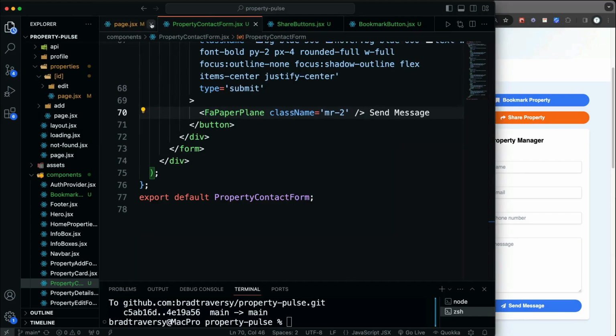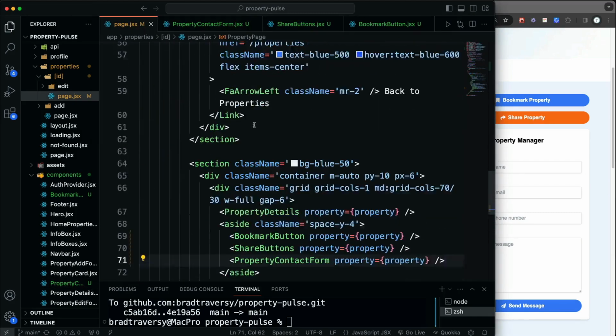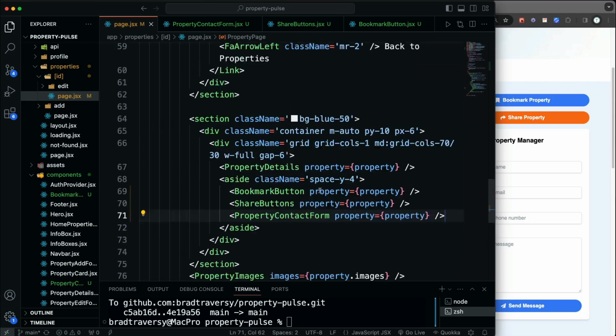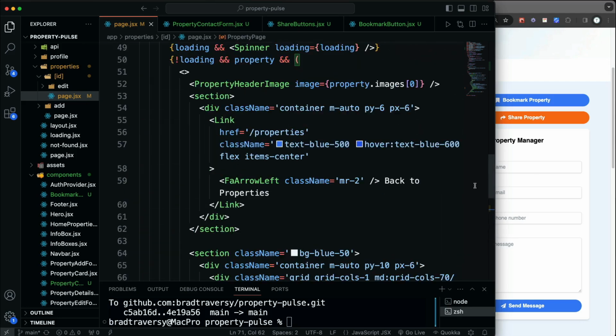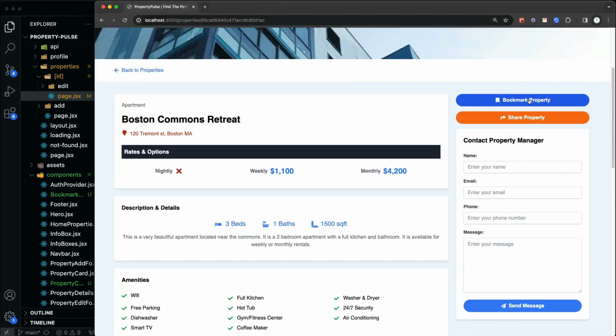All right, so if we look at the page now, much cleaner, right? So everything is in components. So in the next video, we'll start on the bookmark button.